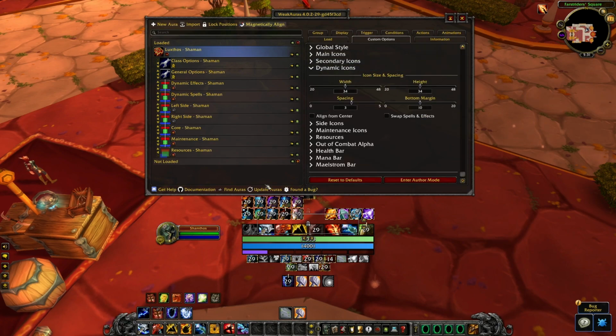Dynamic icons are sitting over at the top here on top of the core group. We're going to go ahead and leave the width intact, and we're going to lower a little bit the height. There we go. Same kind of design. We're going to lower the spacing a little bit. And then the bottom margin is going to be like, how close do you want it to the core, or do you want to give it more breathing room? So we're going to leave it at 10 right here.